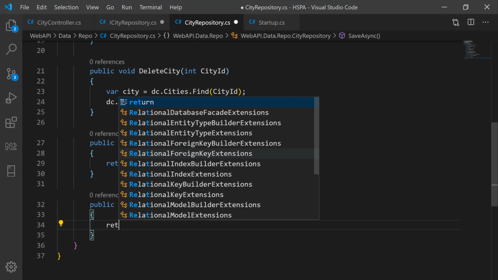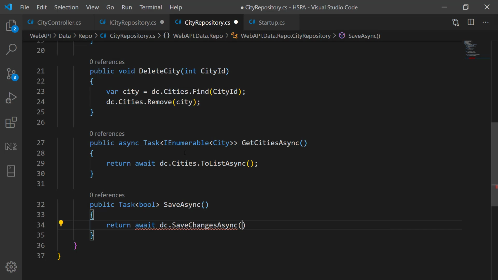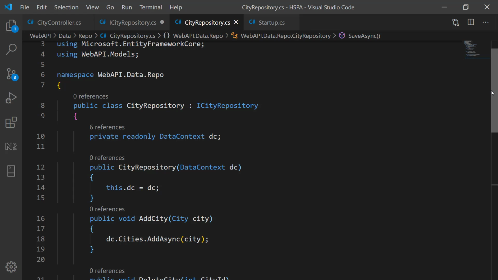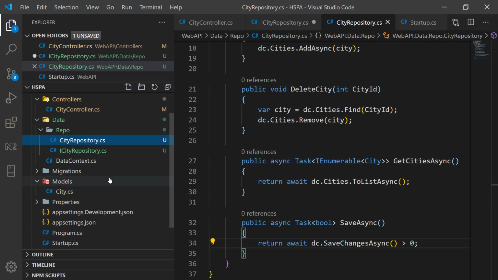And finally, we call dc.SaveChangesAsync so that we can save the data of this repository to the database. And as mentioned earlier, this SaveChanges method should not be part of the repository. Instead, it should be part of the unit of work. We will implement the unit of work pattern in our next video. So we have added all the required methods in the repository. Now we need to register this repository in the service so that we can inject the same in our controller. Let's do the same next.